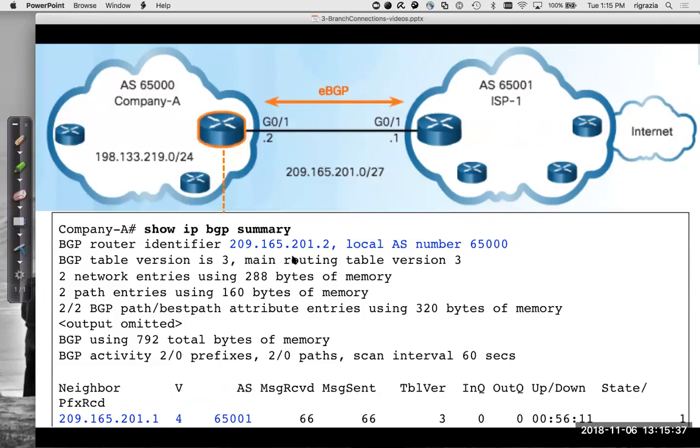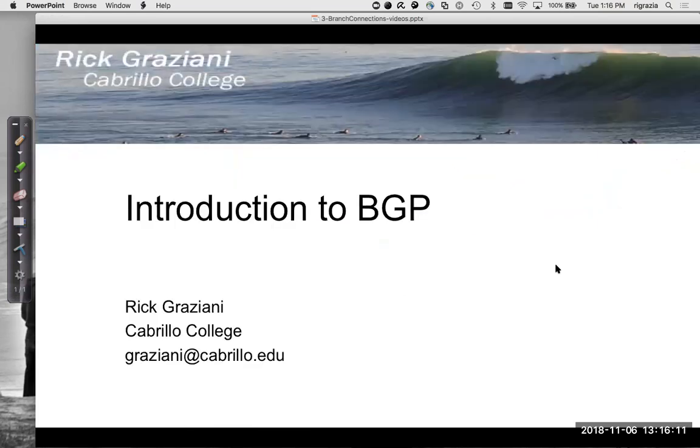Okay, here's show IP BGP summary, which gives us some information. This is company A here, our local AS number, our local IP address. Here's our neighbor's IP address. The V means we're running version 4. This is the remote AS number. Okay. And there's a lot of good information in this command that you'll learn about in CCNP route. So that's a little introduction to BGP, Border Gateway Protocol.